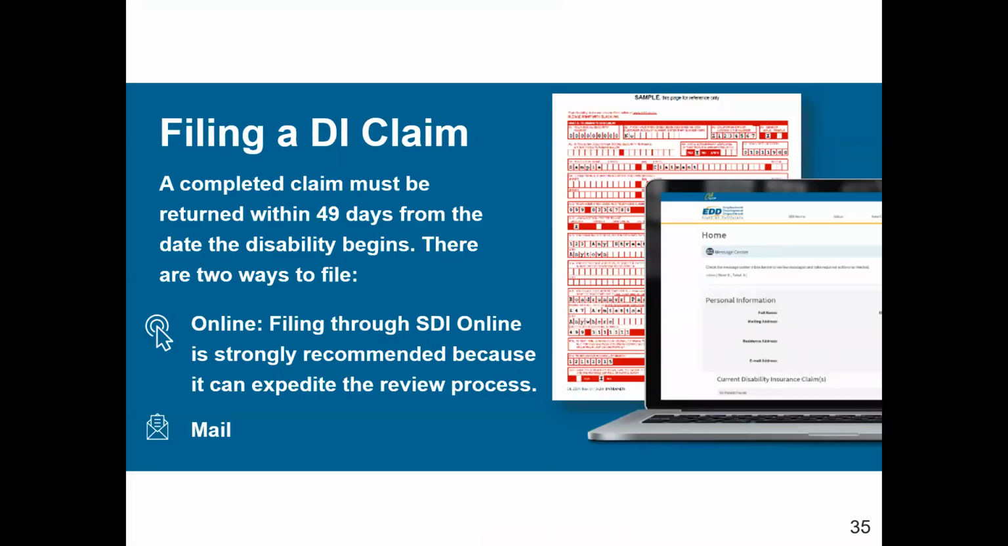So first, how does one file for a disability insurance claim? The big thing here is that there are two ways they can file, online or by mail, and they have a time period to keep in mind. Your employee has to complete and submit their disability insurance claim within 49 days from the date their disability begins in order for it to be considered timely. So that's 49 days. Next slide, please.